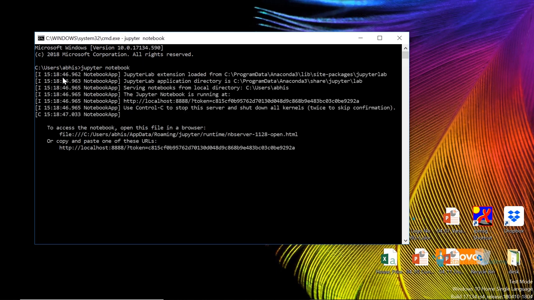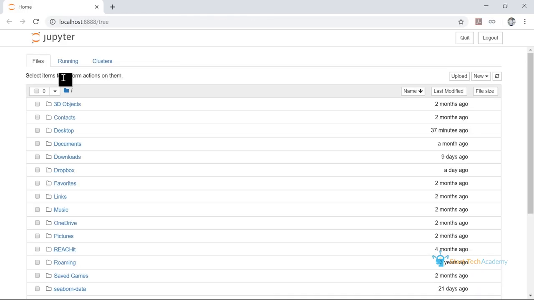And hit enter. This will also open the Jupyter Notebook in your web browser just like the previous methods. As I told you earlier, these are the files and folders that are present in your default directory. And if you want to open Jupyter Notebook outside this default directory, you can change the directory from the command prompt by writing CD. So we will close this Jupyter Notebook.